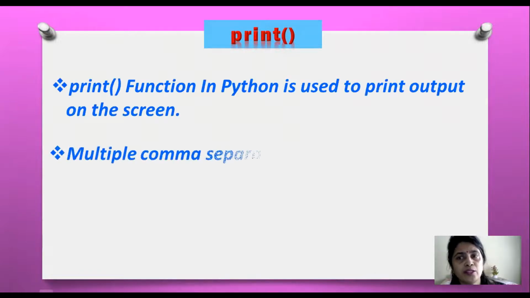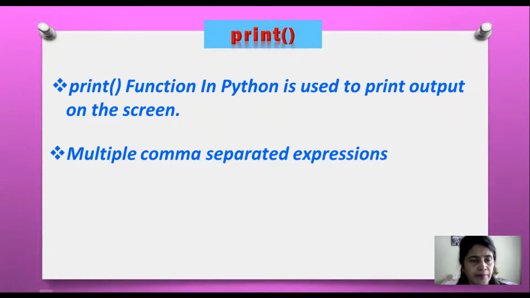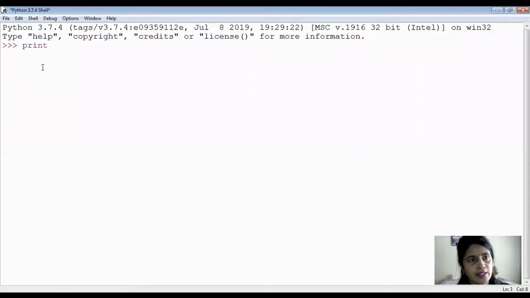Now friends, we'll see how output can be generated through the print function in Python. The print function in Python is used to print output on the screen, and we can also see how multiple comma separated expressions can be used in the print function. Let us see. For example, if I write print hello world, it will print hello world for me. Then if I write some numeric value, I don't need to enter it in quotes, so I can easily enter it without quotes and it can print the value for me.